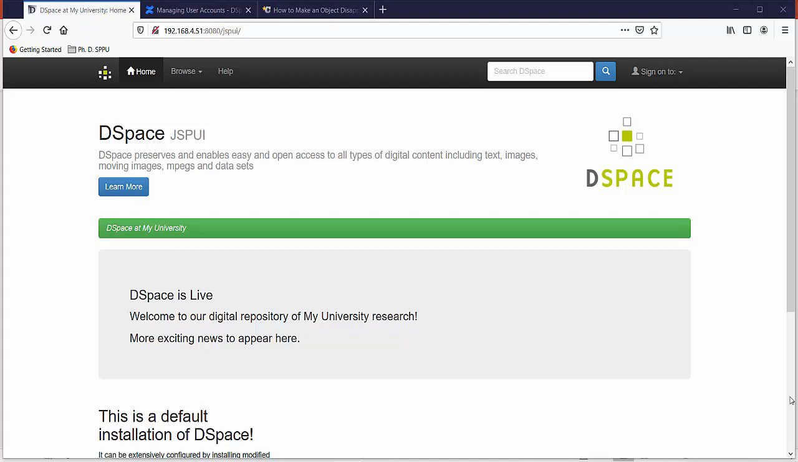Hello there. In this tutorial we are going to see how to administer DSpace. This is the blank instance of DSpace. We have installed DSpace in the last session.